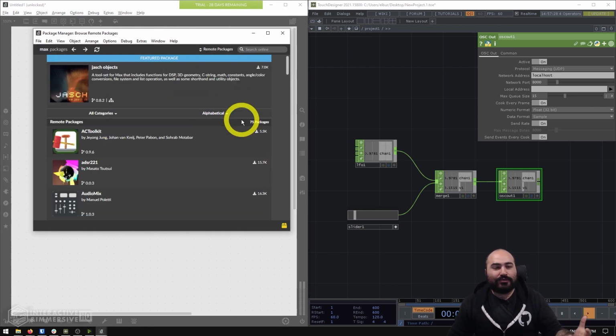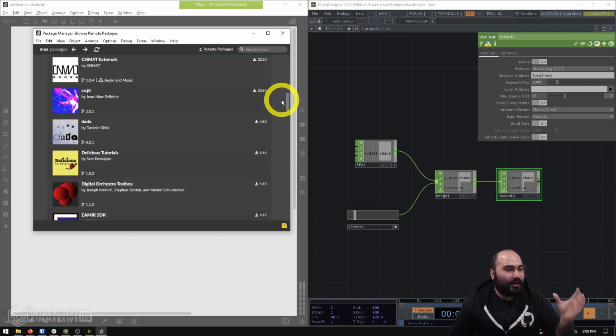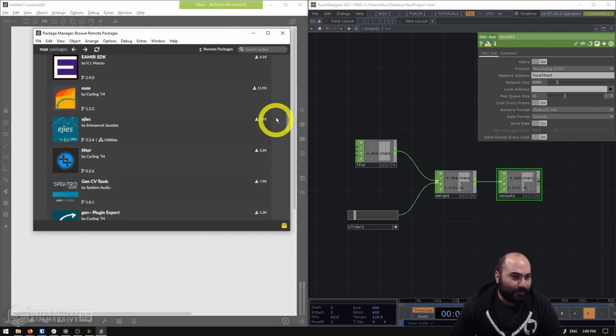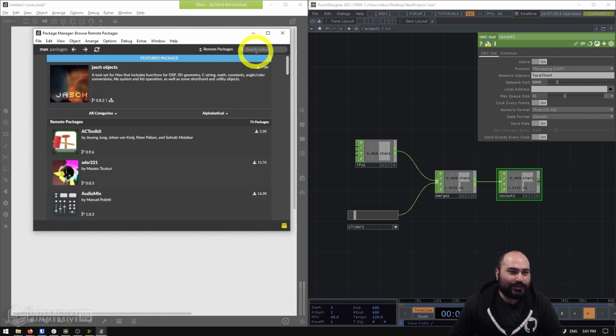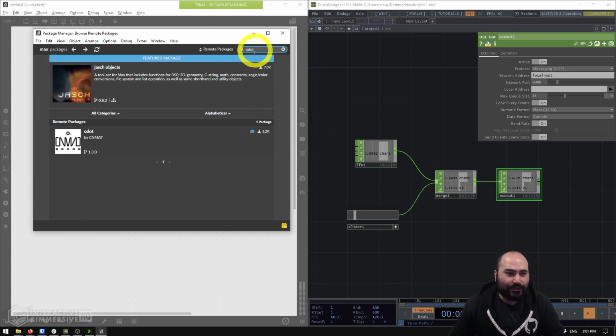Now, this is a really great thing that Max has, which is that a lot of the externals that people are making are actually available and easy to download and install right from within their package manager. And what we're going to do is search here for something called ODOT, O-D-O-T.